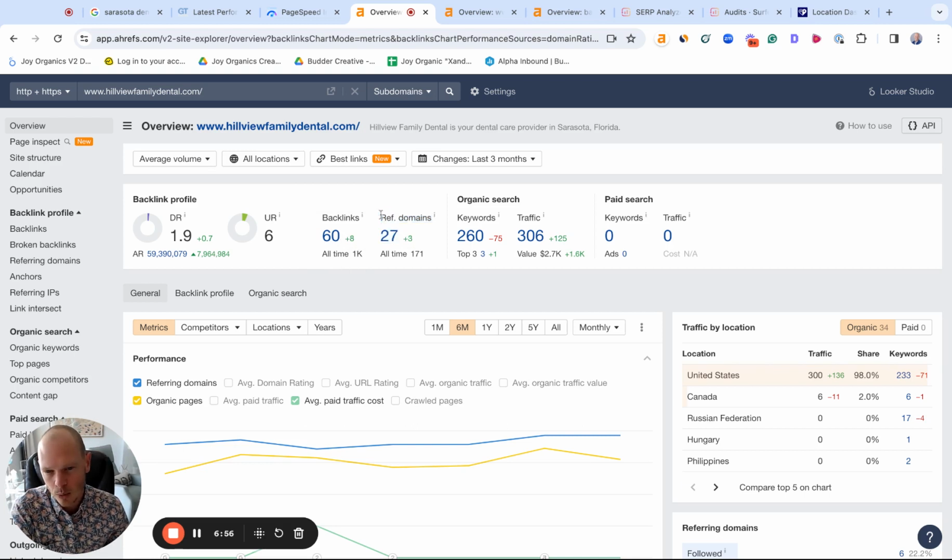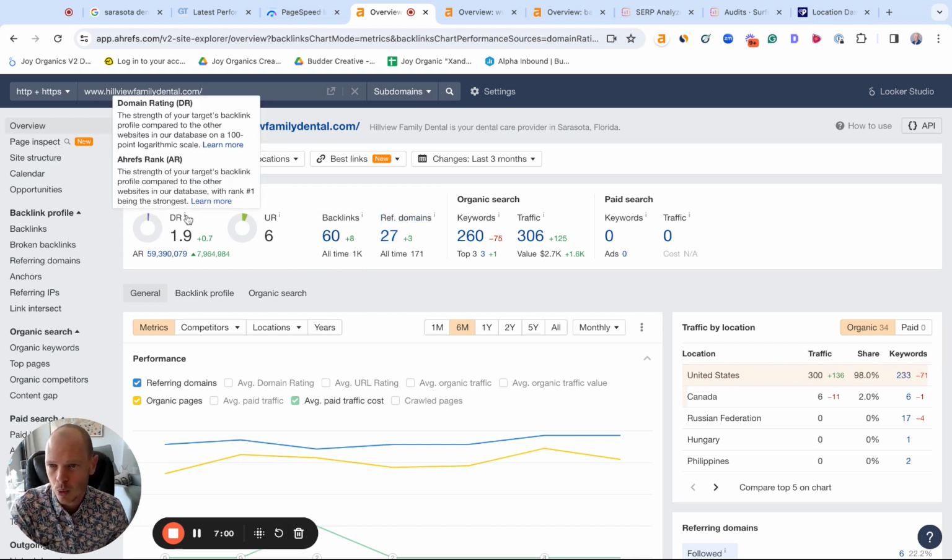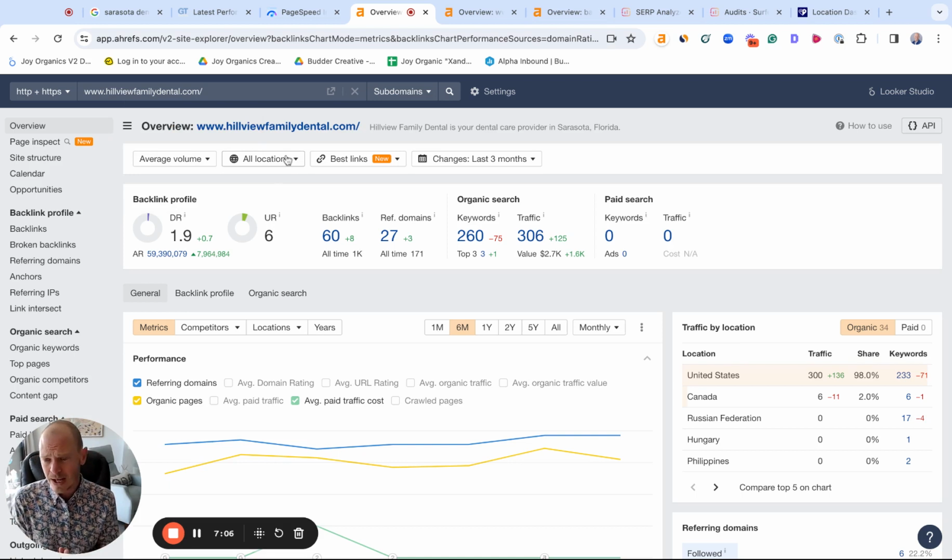But I like to look at referring domains, and I like to look at what's called DR, or domain rating. It's ultimately the score of the website from Ahrefs' point of view. And that's on a scale from 0 to 100. So as you can see, a 1.9 is like extremely low. But again, we're in a very uncompetitive market. They may not need a lot of links to rank, but they are probably going to need a couple more.